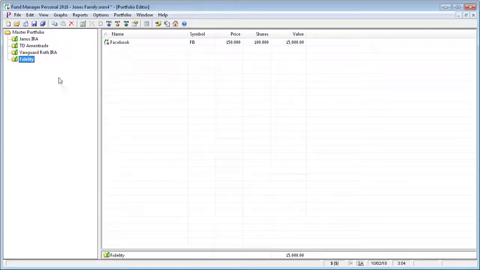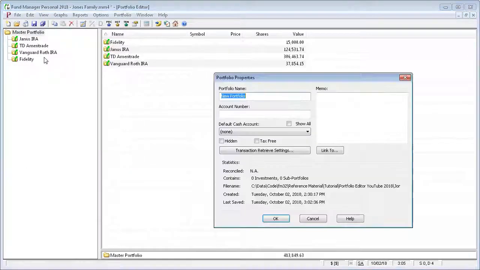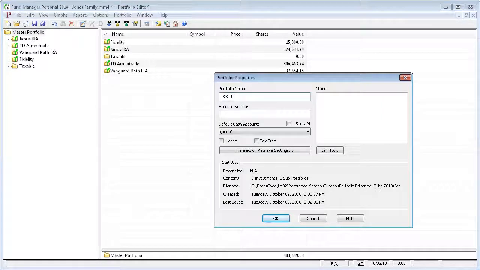Next, we'll organize our account-level subportfolios into another level of subportfolio hierarchy. We'll call it taxable and tax-free, just so that we can analyze our portfolio by those two criteria. So we'll right mouse click on master portfolio and we'll create taxable. And repeat that again to create tax-free.